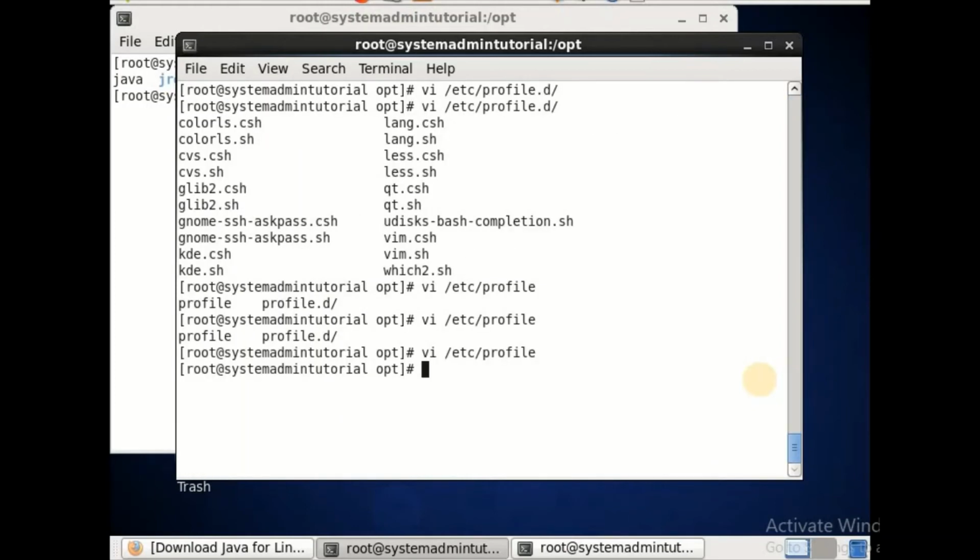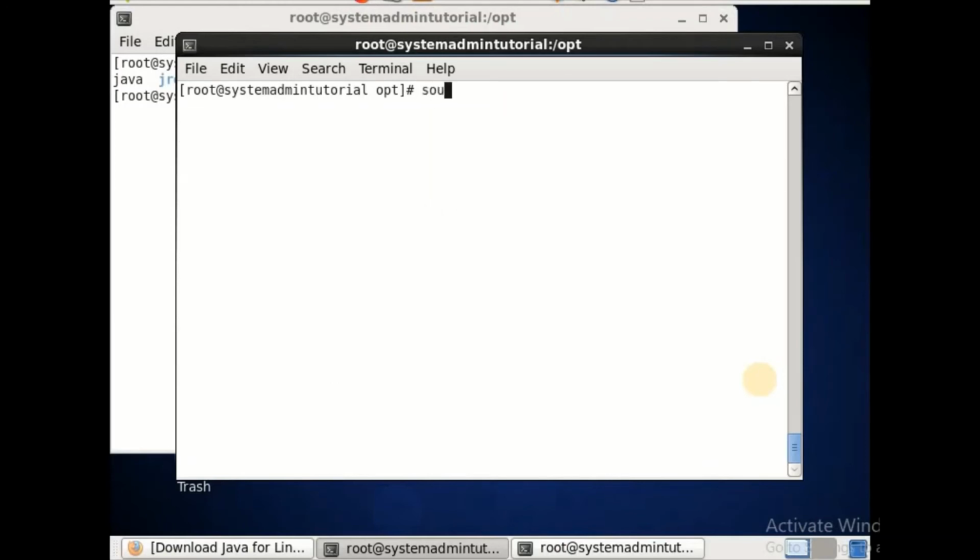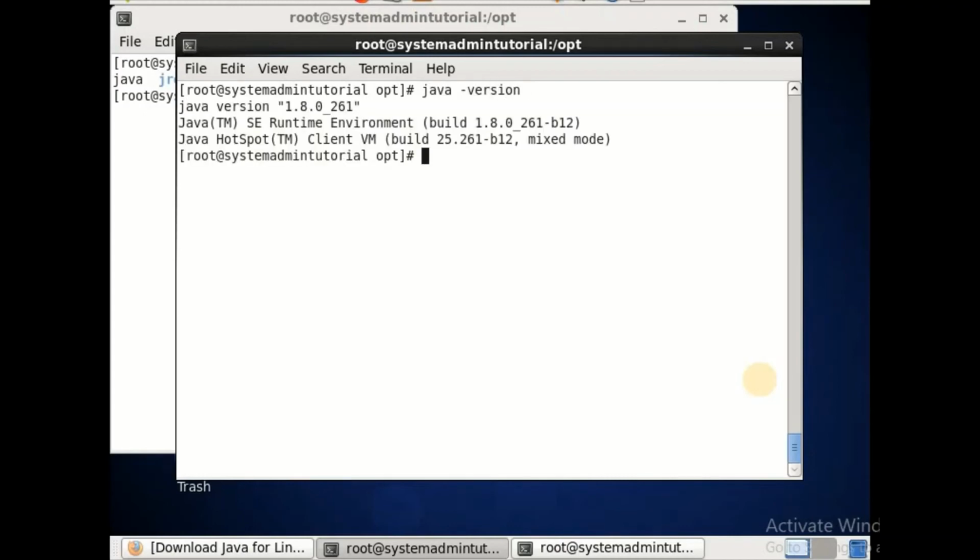I have to save the file. After providing the path, you have to reload the file. Use the source command, or you can directly use dot space etc profile. By using this method you can also reload, or you can use source also. These are the two ways. Now you see java hyphen version. Java is showing the version 1.8.0 update 261.